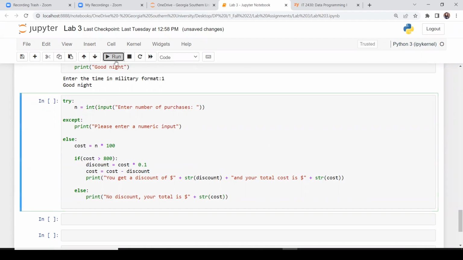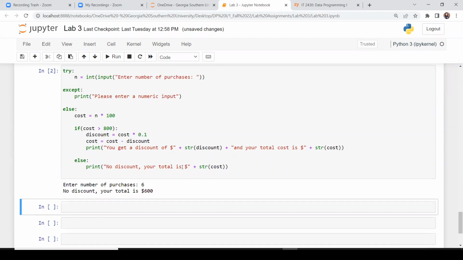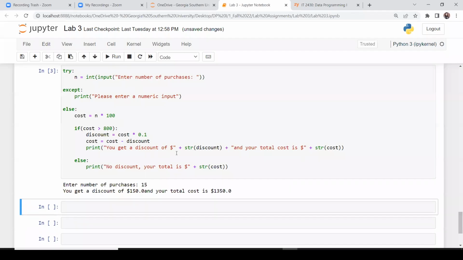Okay. So if I run this code, it says enter the number of purchases. When I say 6, it says no discount, your total is 600. Let me run it again. When I say 15, then it says you get a discount of $150 for your total cost is.